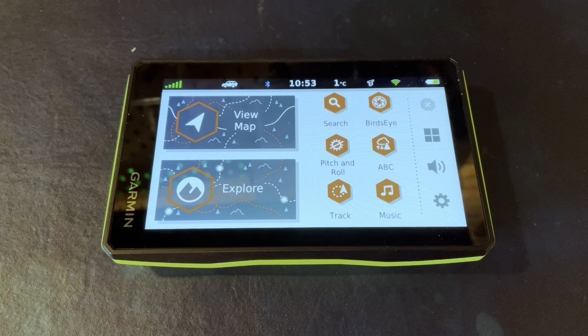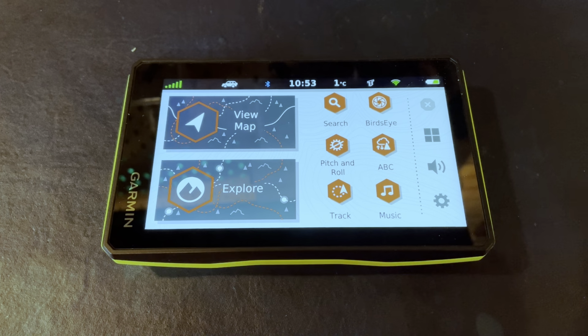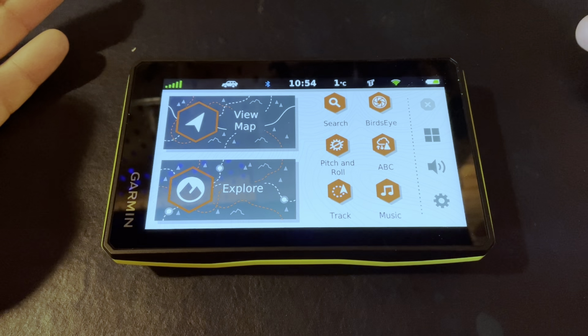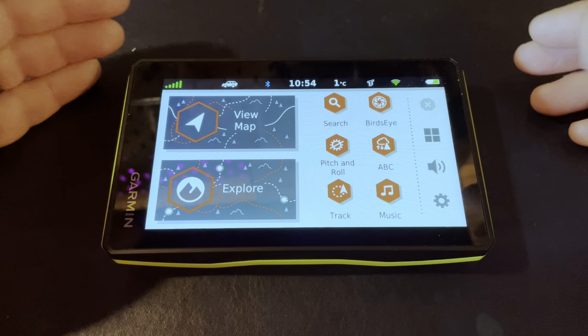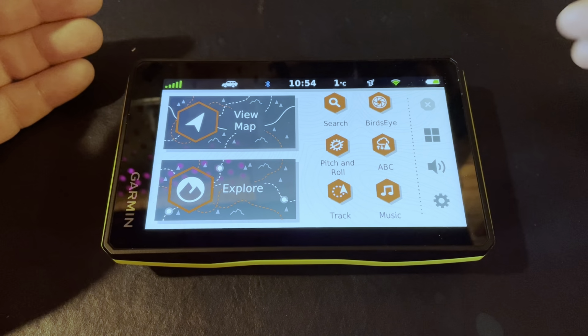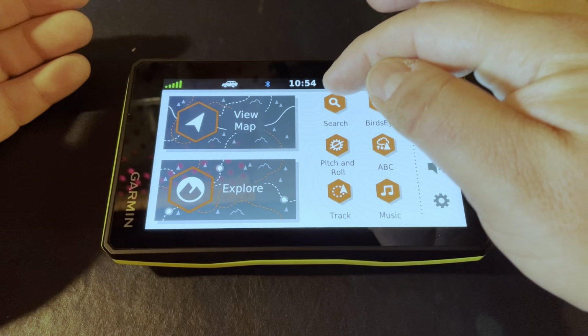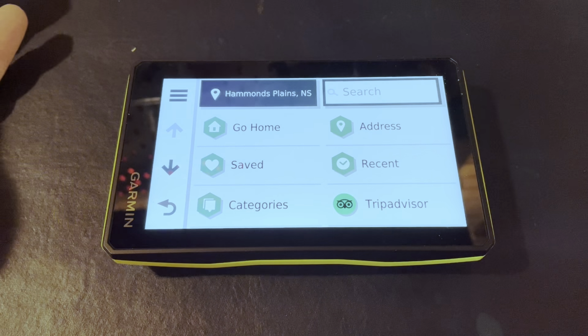In this video, we'll take a look at the preloaded points of interest that is on your Garmin Tread. So that contains a lot of information for you to find a waypoint of interest and to navigate to it. Easiest way to get to it is basically from the main screen. You can tap on the search, and from here we can do a bunch of different things.